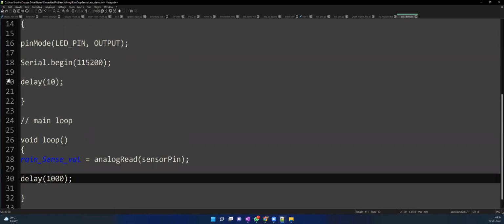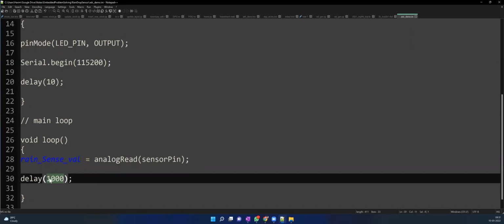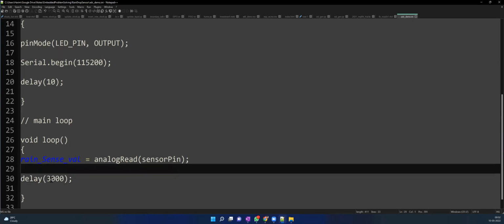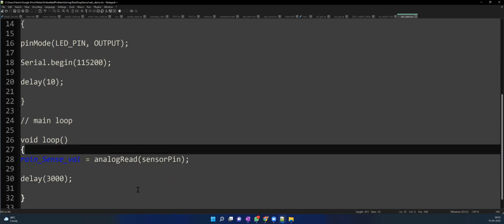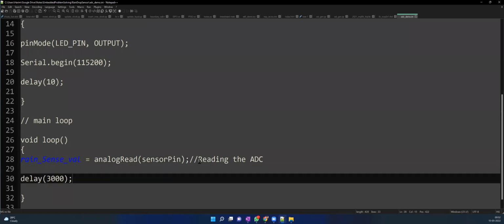Okay, so if I want to make it 3 seconds, what should be the value here? What value should I write? So every 3 seconds I need to read. What value should I write here in the delay? 3000. Yeah, because it's in milliseconds, right? So this is actually the reading part, the ADC.